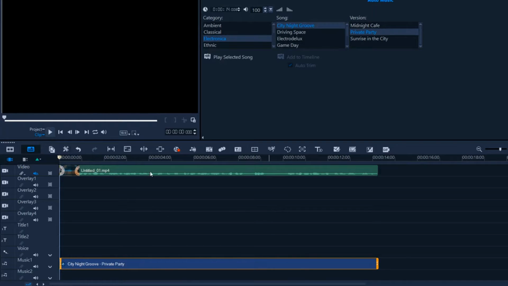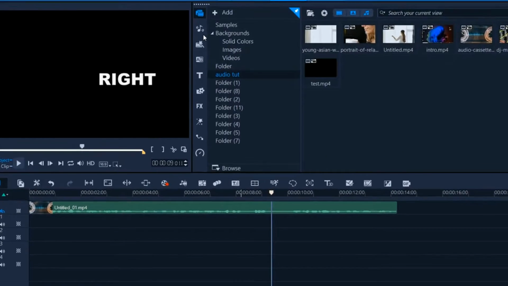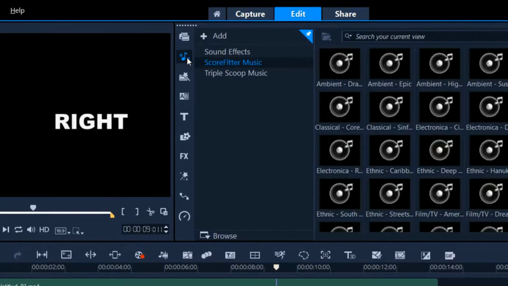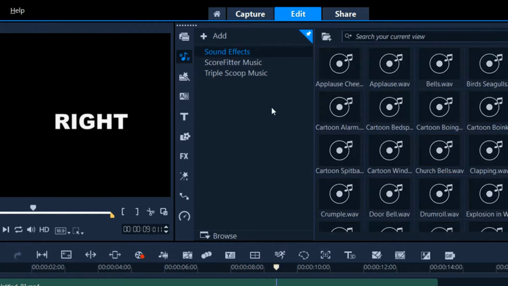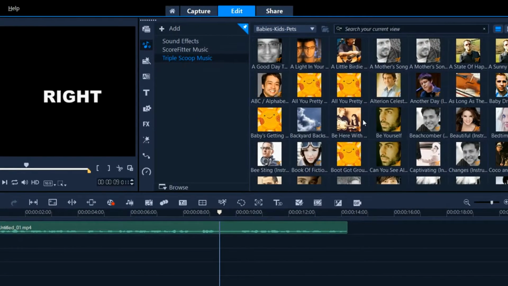Just before I go, I will show you something else. It's kind of neat. If you go into the sound tab here, you have an option of sound effects, multiple sound effects, funny noises, bells, whistles, people laughing and applauding, absolutely for free. Triple Scoop Music is a paid service. I've never used it. I just quite frankly find it too expensive when there are free options available on the internet.